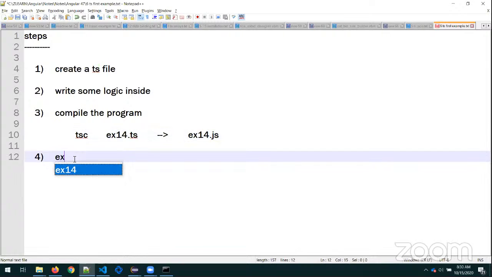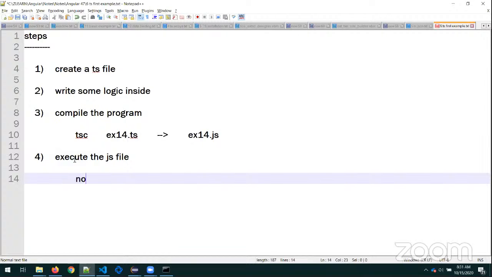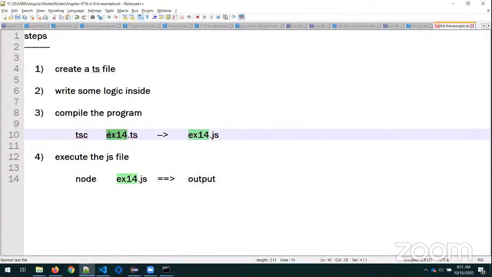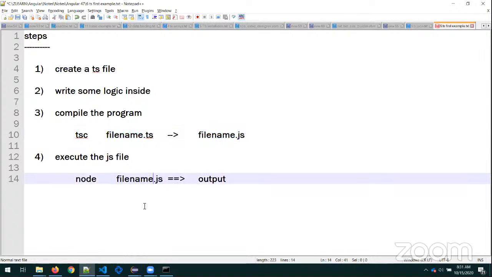Now execute the JavaScript file. So very simple. Node, I want to execute from the command prompt. That is why we are giving this one, output. So this is the way we are going to execute. So this is the steps to be executed in the TypeScript program.